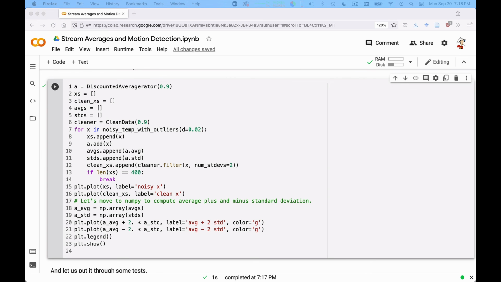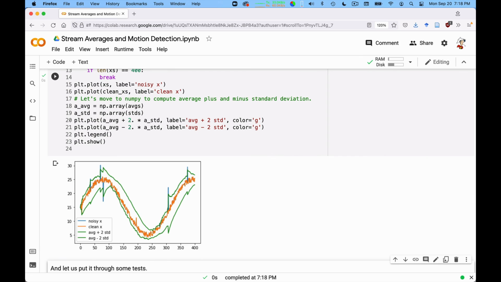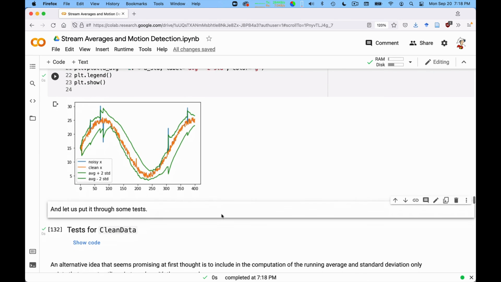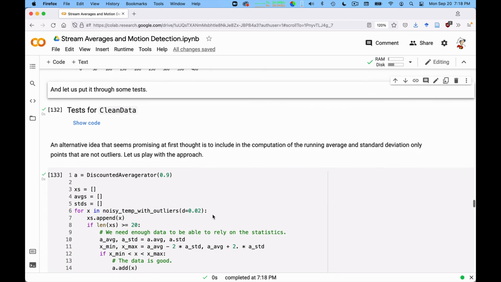So I have already implemented the data cleaner class. Let me show you how it works. So the blue one is a noisy signal, the orange one is a clean signal. You see the orange and the blue overlap, except when the blue one has a big spike, the orange one instead uses the average. Okay? So here there are some tests for your code.